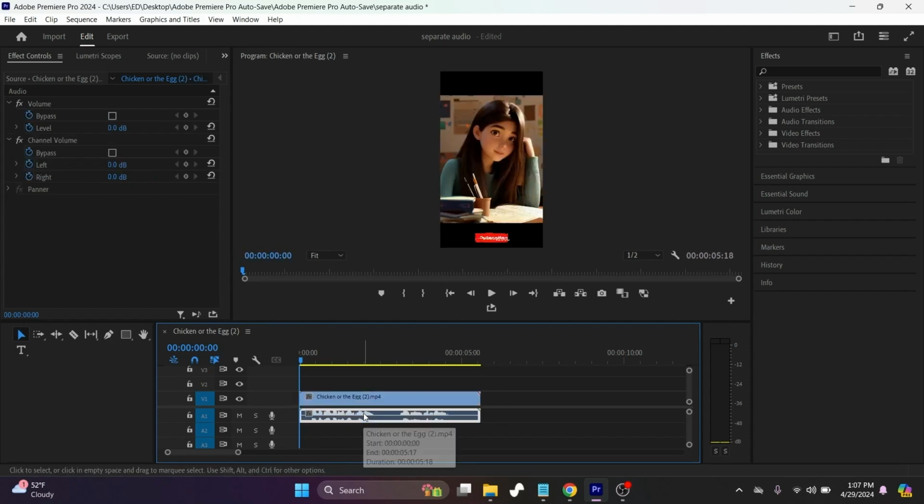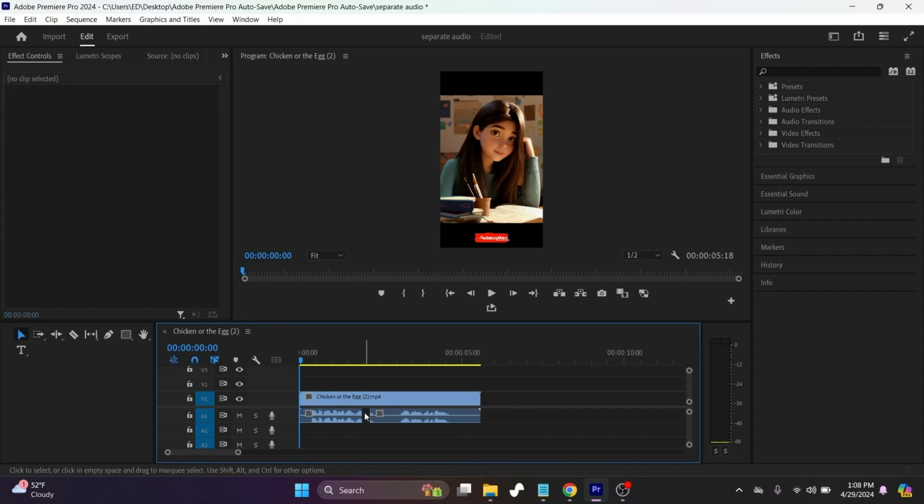Now you can literally come in here, you can hit the C button for cut, and you can cut pieces out if that's what you're planning on doing. Hit the V button, come back, select it, and there you go.